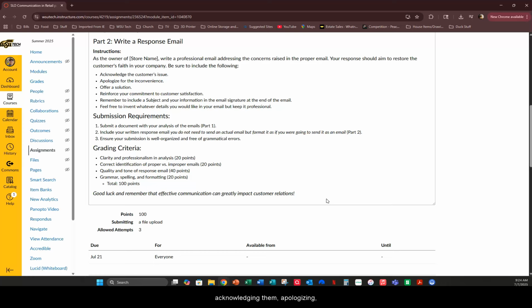Again, acknowledging them, apologizing, that might be 1 paragraph, and then what's your solution, how they should contact you, and then a closing, reinforcing your commitment to the customer. So that would be 3 paragraphs. And then again, don't forget, what all do you need in that email signature at the end of your email?